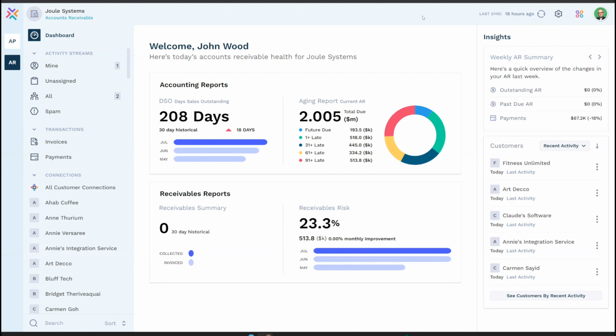So within here, there'll be a search bar right at the top that allows you to search across all the emails, documents, transactions, contacts, and more. So very powerful features that are continuing to be delivered.